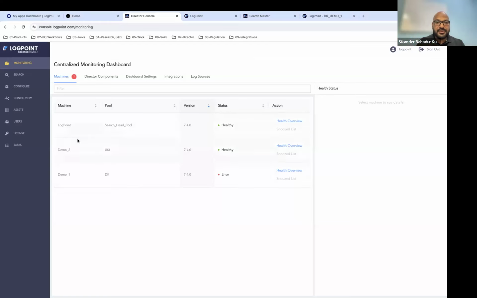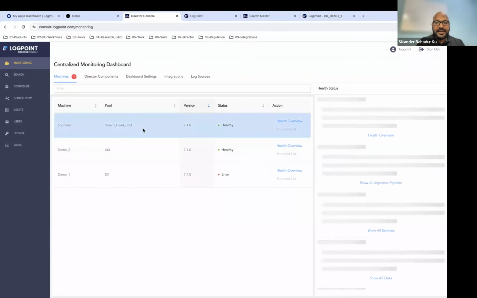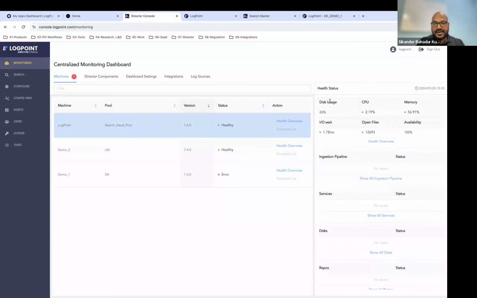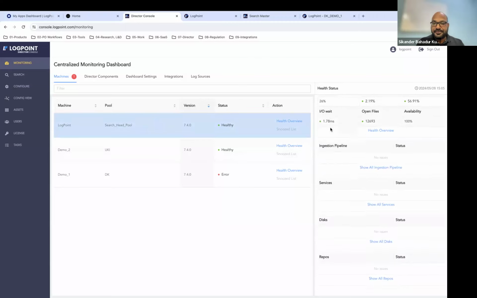In this demo instance, there are 3 Logpoint machines connected to it. It lists down the machine name, the pools associated with those machines, the version of Logpoint, the status, and a few other things which I will cover shortly. The moment you click on any instance, you will see on the right-hand side a pane that gets populated with summarized information of some of the key metrics.